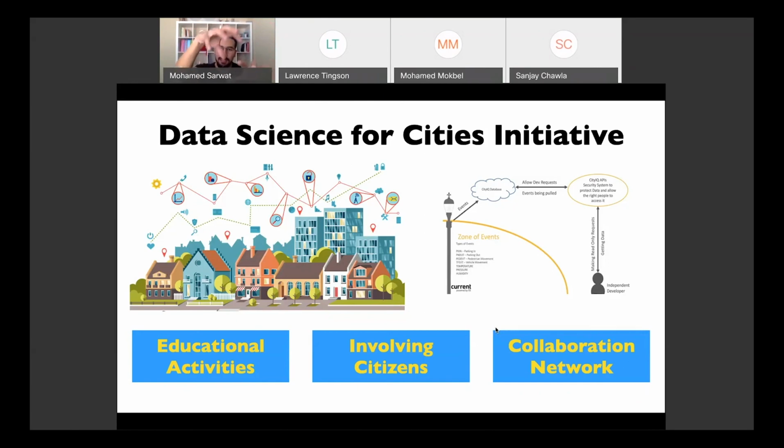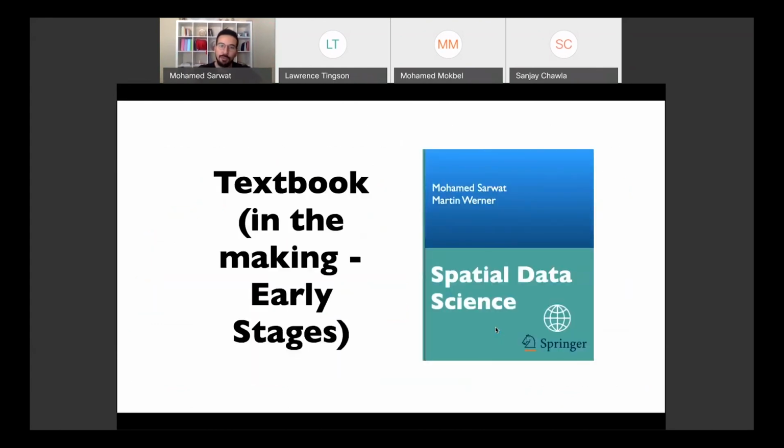This is building on the science we're doing. It's mostly an educational initiative. Also, we're in the early stages of planning a spatial data science book. The co-author list is still being built, and we're still building the table of contents, but this is years from now. Hopefully you will see that in a couple of years or so.